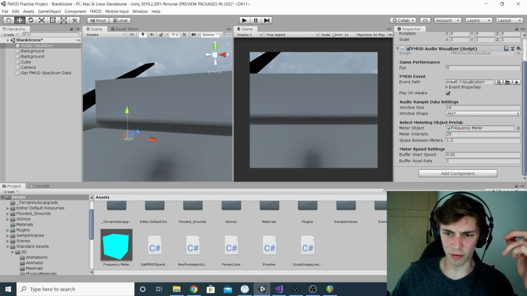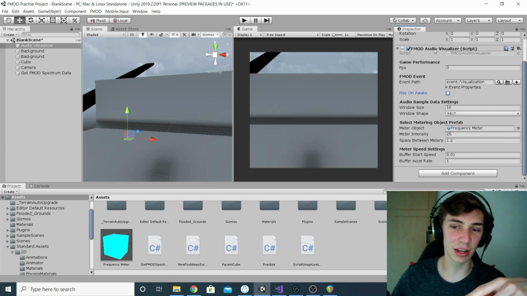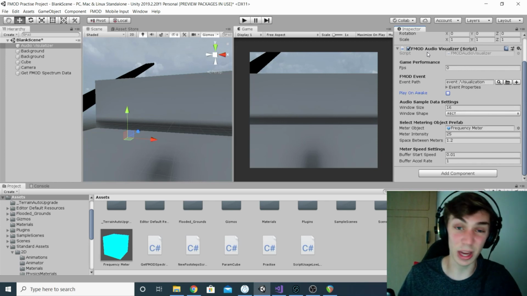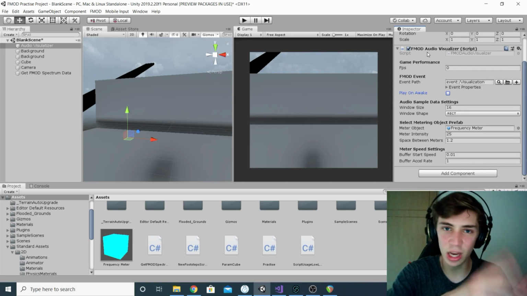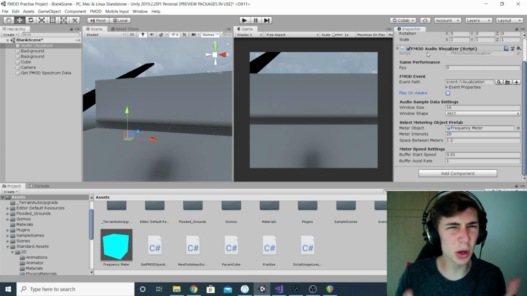But anyway, I think I've covered everything on my audio visualizer. The last thing is just the play on awake function. So if you don't want the music to play straight away, you can just untick that. There's a function in this script that I think is just called play FMOD event, that you can call from other scripts. So if you wanted some other condition in your game to trigger this, you can just set up a script and call that function. But we're not going to talk about it in this video.